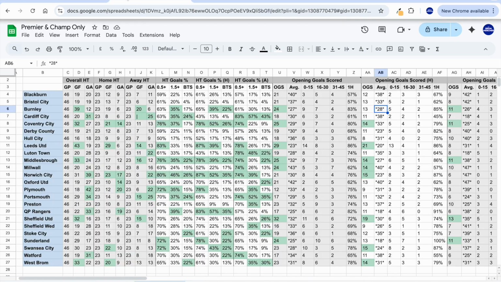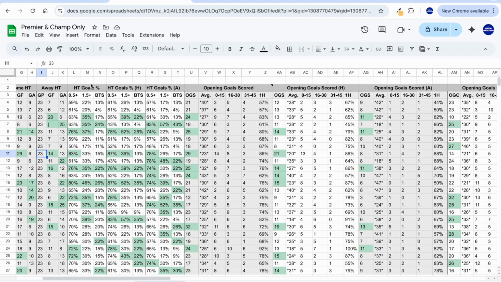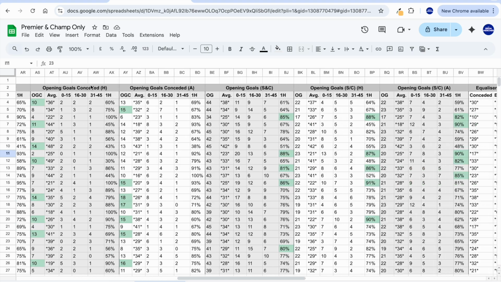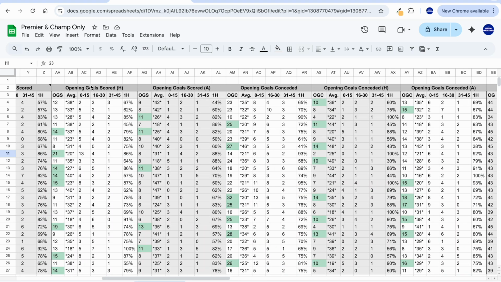So what I've done then is take all of this data and put it into a more user-friendly format for me. I have done some manual work here, copying and pasting it into all of these columns so that it looks a little bit better.